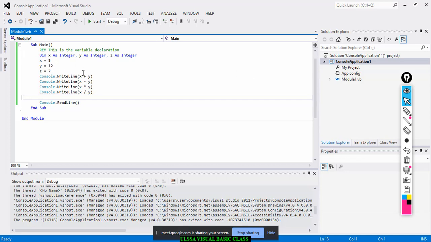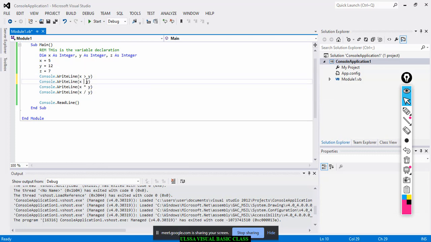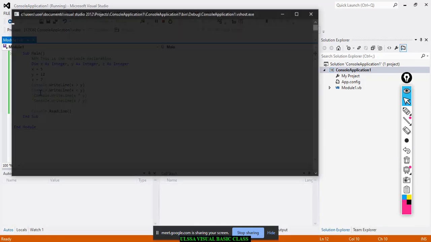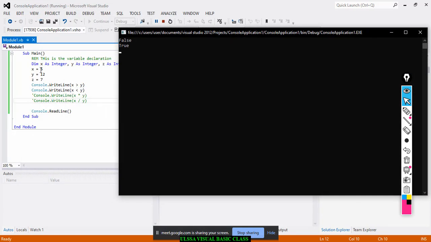So let me still use this one. Is x greater than? Is x less than? So let me comment this out and comment this one too out. If I save it and run it, you see what I'm getting? False and true. Let's do the calculation. What is x? X is 5. What is y? Y is 12. So x is 5, y is 12. Is 5 greater than 12? False. Is 5 less than 12? True. That's why we're getting true here. Simple.